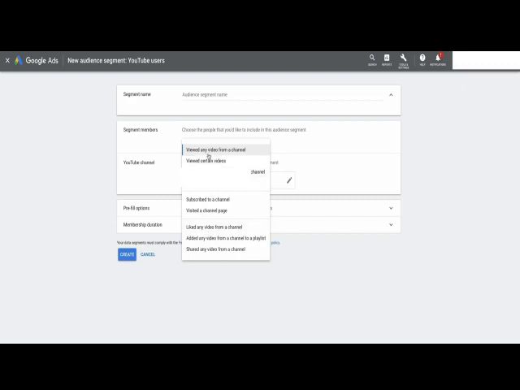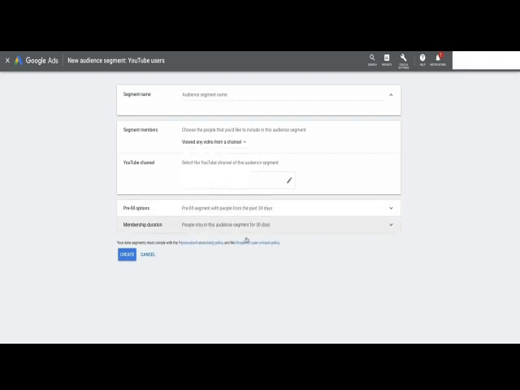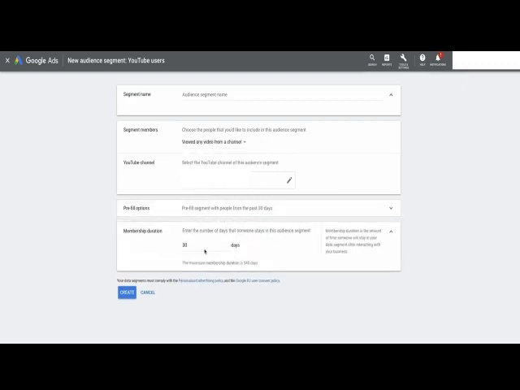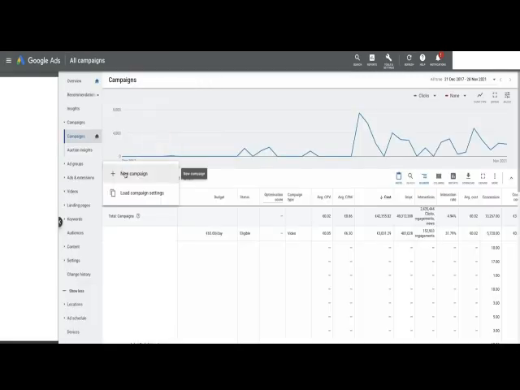To create those audiences is very simple. Just select any option from here, select your YouTube channel. Once again, I recommend you put 540 days, and then you just click on create. Now let's create the campaign where we'll be targeting people engaged with our brand with the audiences we just created.